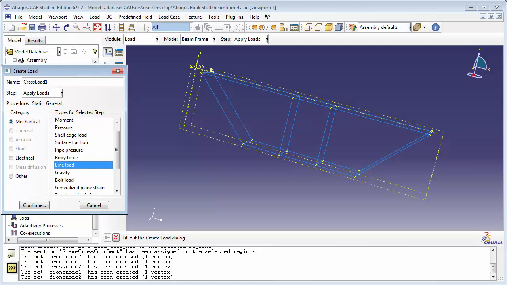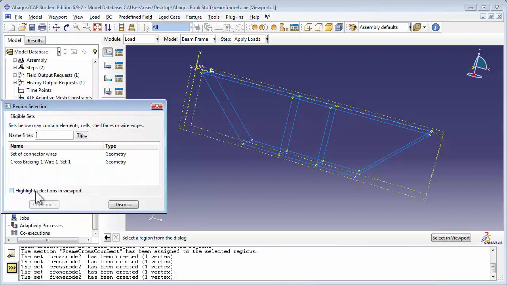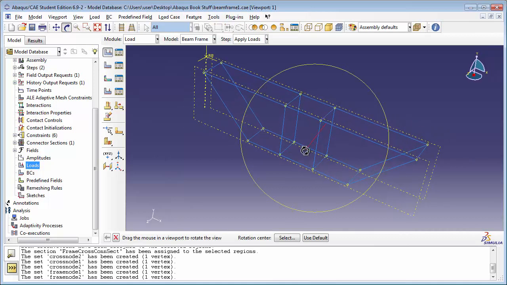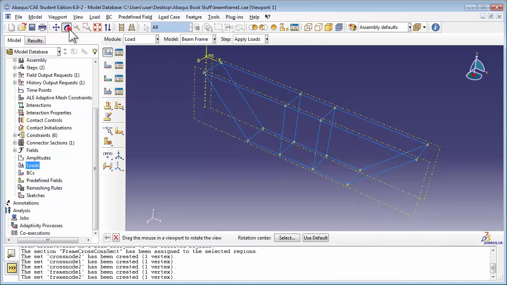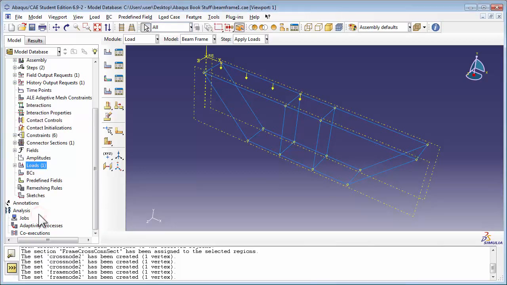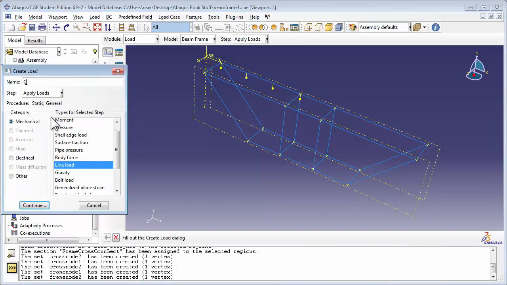Now line load basically makes a force per unit length act on a beam. Abaqus still thinks you're selecting sets, so click on Select in Viewport to allow yourself to select the beam member in the viewport. Select the beam member and apply a load of 1000 newtons in the negative y direction. Similarly, apply loads for the other 3 beam members.